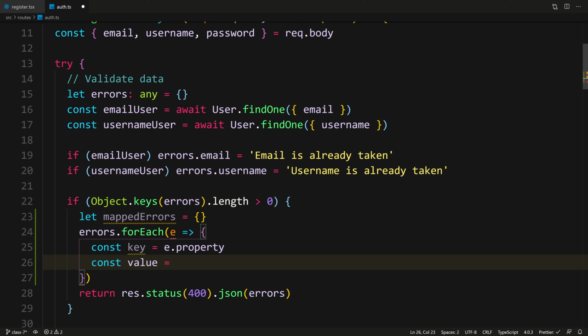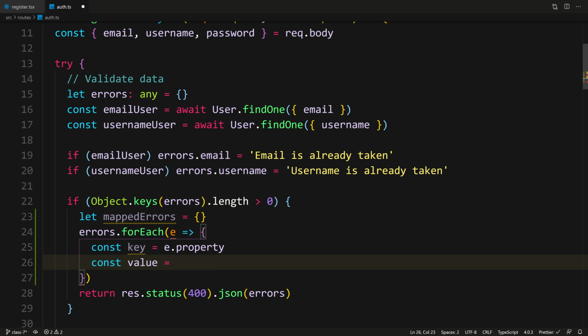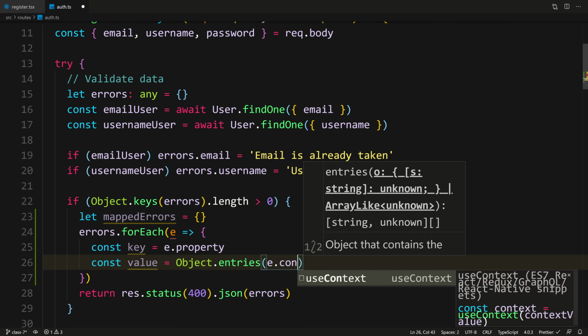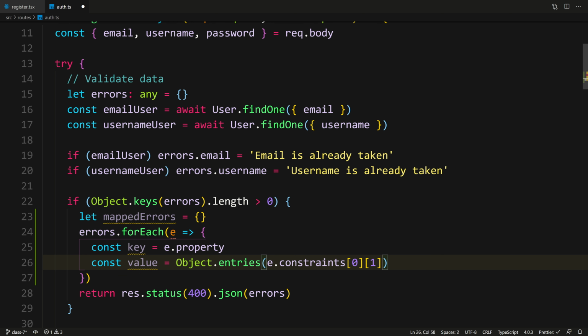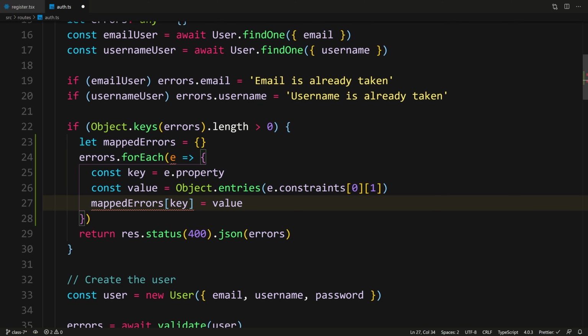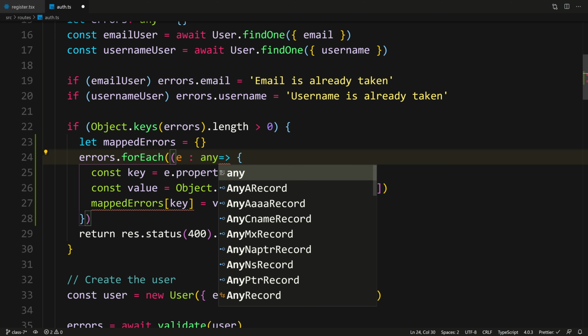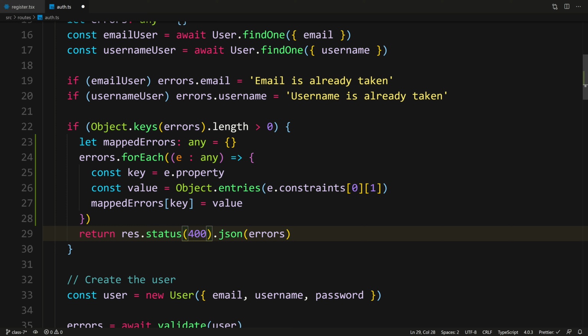So this is an object, right? To turn it into an array, we can use Object.entries, which will give us tuples of 2 elements. So don't worry too much about that. You can say Object.entries and then pass it error.constraints, and then take the first one and then take the second one from that first tuple, which is technically an array, but whatever. So here we'll say mappedErrors[key] equals value. And actually this has to be explicitly set as any. And mappedErrors as well needs to be any, so that we can add onto it.